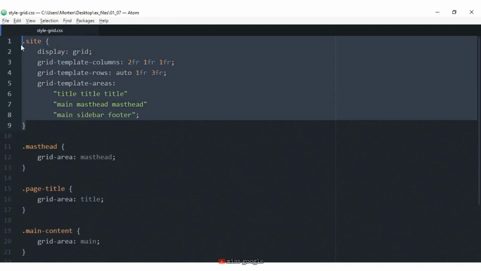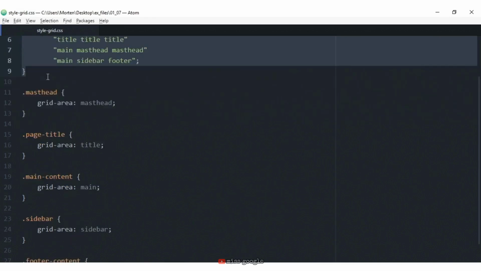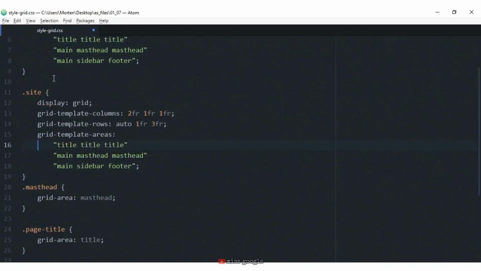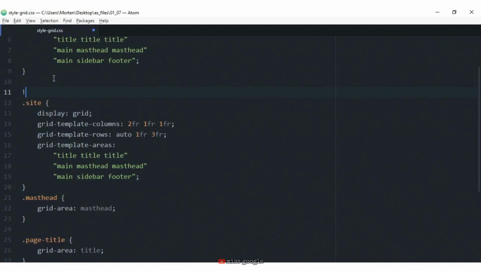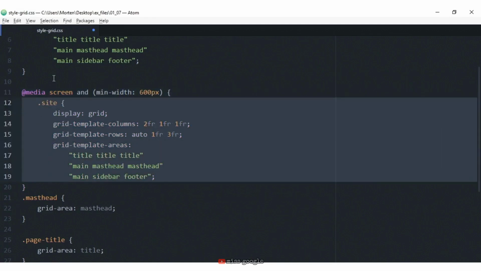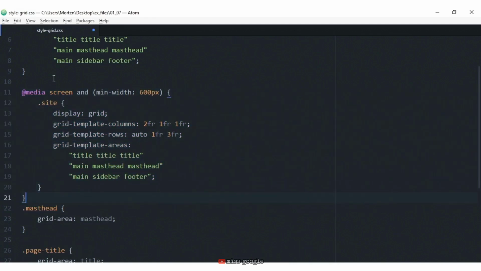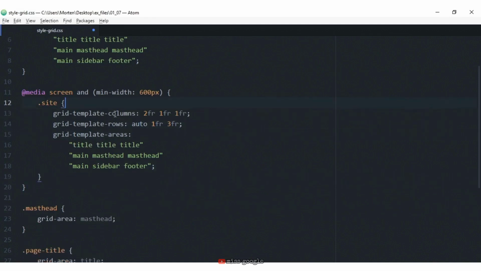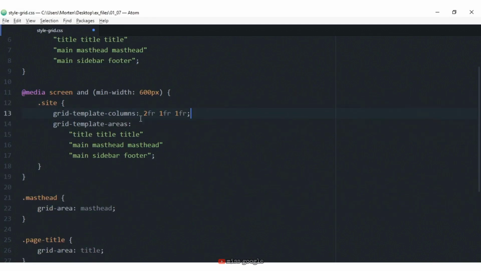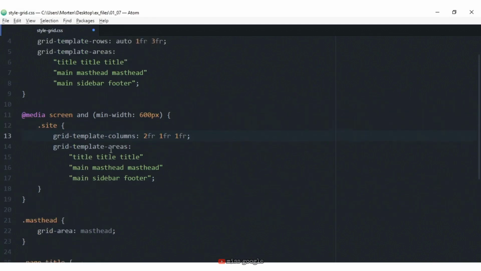So I'm going to copy out this site rule and then paste it in below and wrap it inside a media query. So I'll say @media screen and min-width 600 pixels. And then we get this new site rule. Close my media query. And inside this rule, I'm going to take out display grid and take out grid template rows because I don't need them, but I'll leave grid template columns and the grid template areas in place.